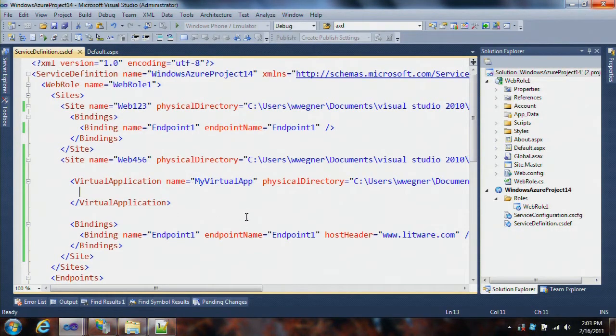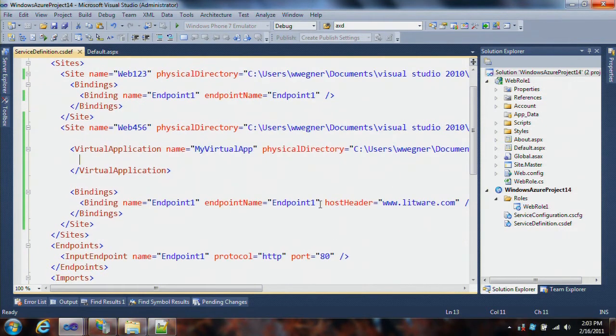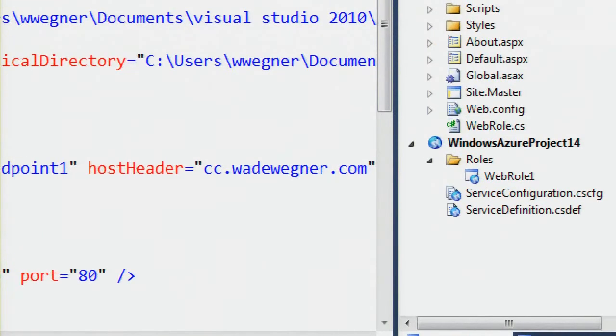So you did deploy this or something very similar. In fact, I took an example of this, and what I did is instead of using something like www.litware.com, I just replaced it with a domain and a CNAME that I control. cc.wadewagner.com. Now, wadewagner.com is my domain. What I actually did, and I'm not going to log in and show, but I went to GoDaddy and I registered a new CNAME, and that CNAME was CC. And what that CNAME points to is my actual application running up in Windows Azure.